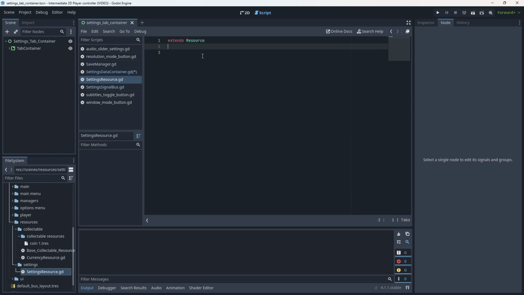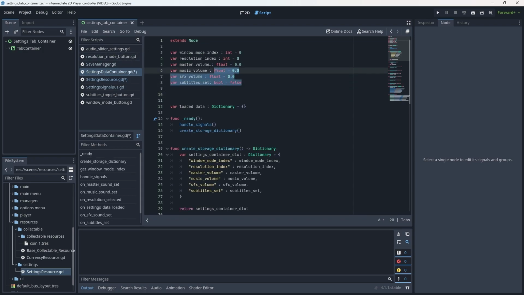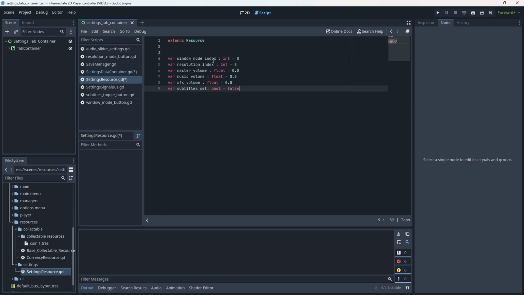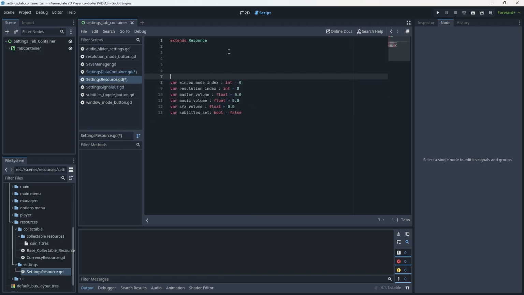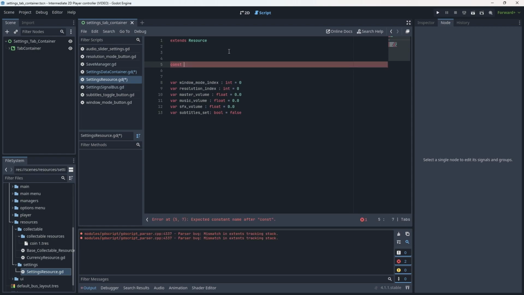So it creates a resource for us, or we can create a resource from it. Now I'm going to go up to these variables. I'm going to Control C to copy, and then Control V to paste. I'm doing this so I can remember what they're named, and make my life a little bit easier. So default window mode index is going to be a constant, window_mode_index. Going to set this as an int, and the default will be 0. So the default will be, in this case, full screen.